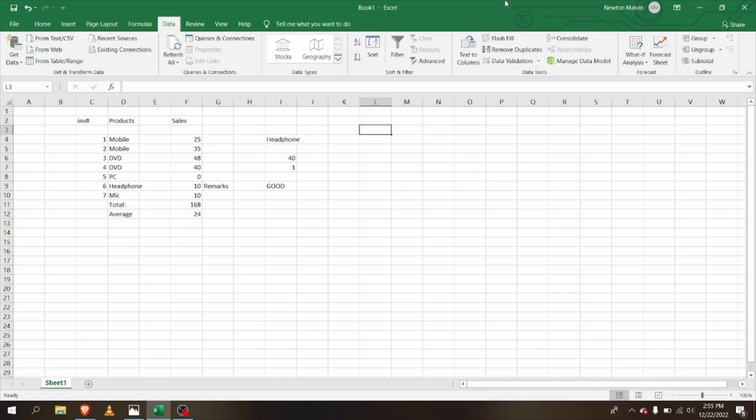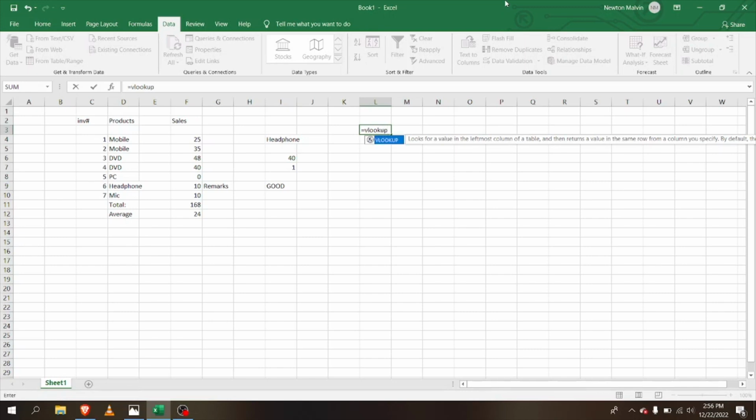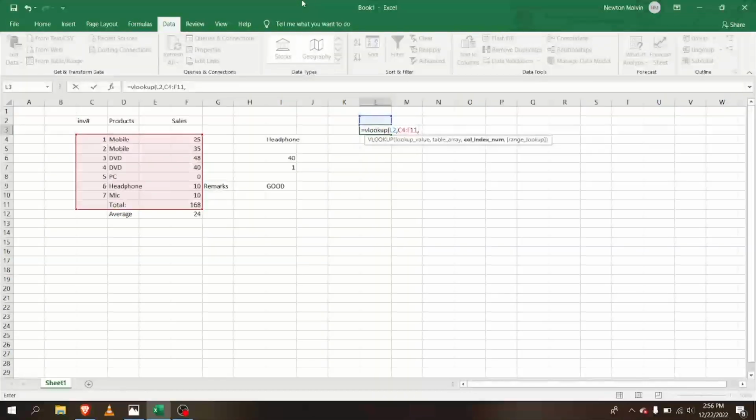Okay, so if we type in the VLOOKUP and enter a bracket. Now the lookup value is going to be, I'm going to give this one. Okay, and then we're going to type in the table array. So for that, I'm going to select these guys. Okay, and for the column index is going to be which column are we going to show. So I'm going to show the sales. So the sales is in number 4. Okay, 1 2 3 4.